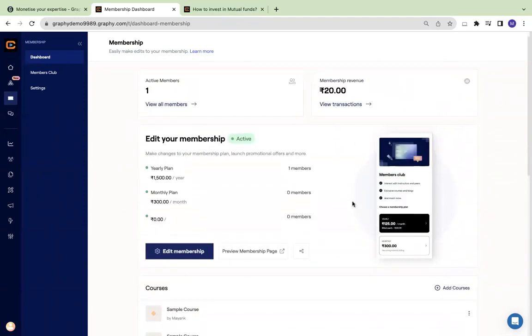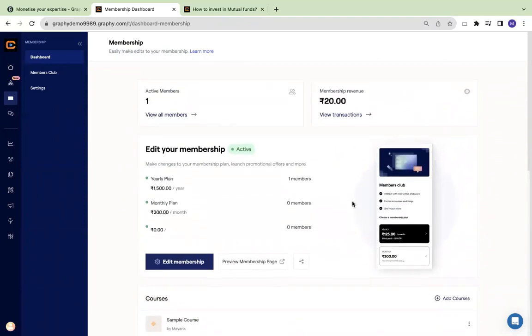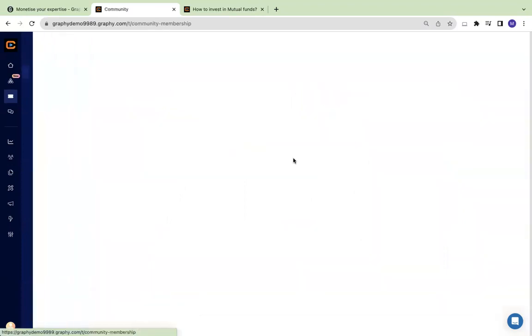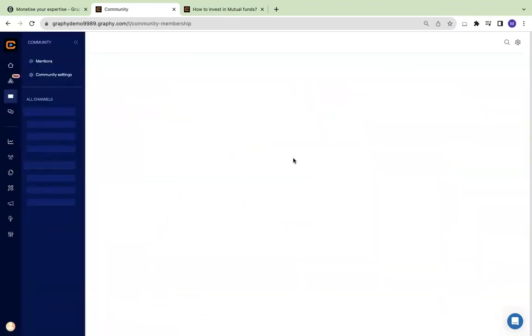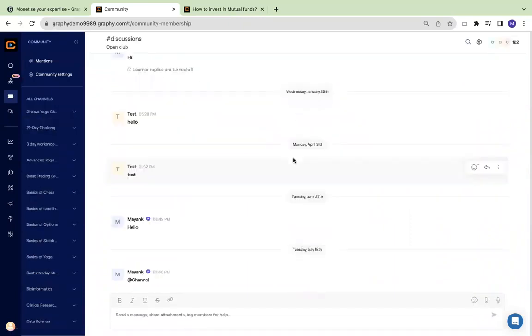Not just that, you can even add a course which is specifically for your members and not available to the public. And probably you could also conduct live sessions every week or every month or every 15 days for them, and only the people who have the membership are able to join. The best way to engage with them is in the Members Club, which is, I would say, the easiest way to engage with your learners.